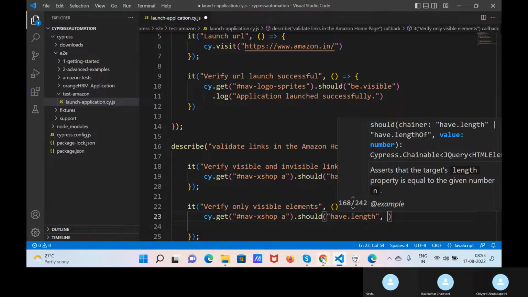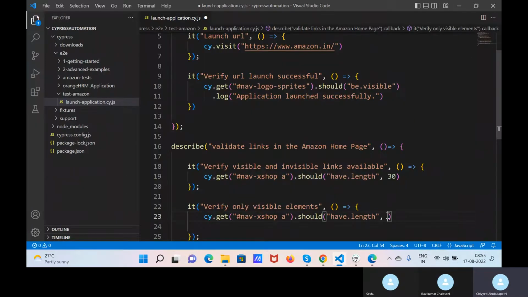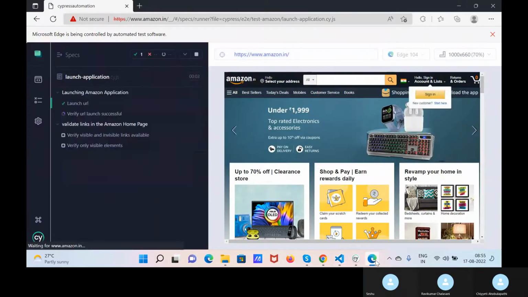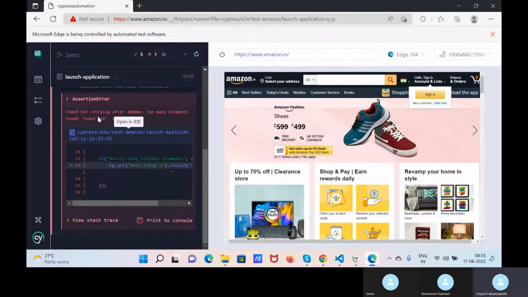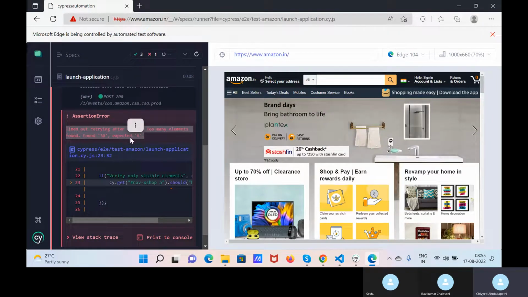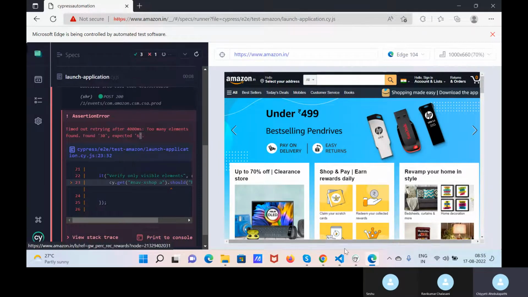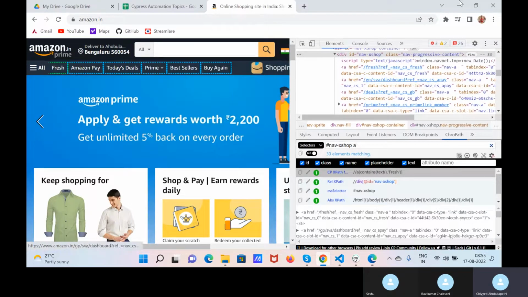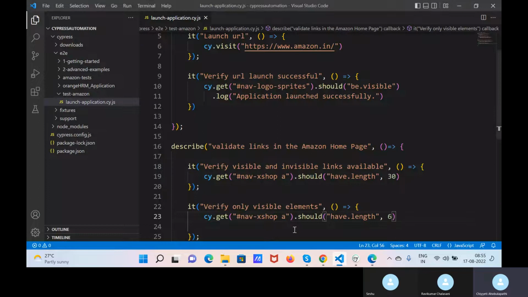How many are visible here? 1, 2, 3, 4, 5, 6, means 0 to 5, 6. Now I will run it. It is giving an error. Expected is 6 but found is 30. I have given the expected value as 6 because I'm able to see only 6, right? But the application is giving 30, those are visible and invisible elements, but I need the visible elements. So here we can give visible.